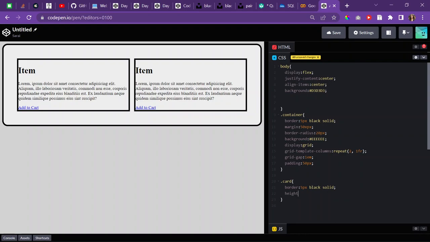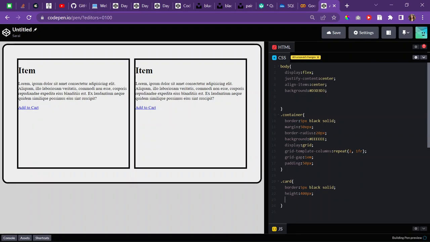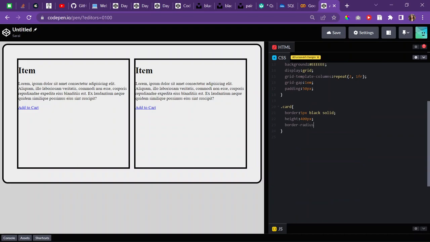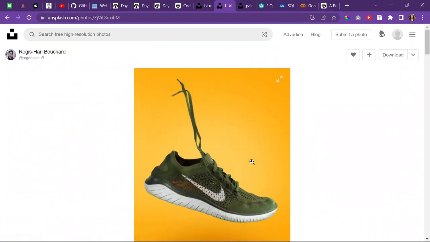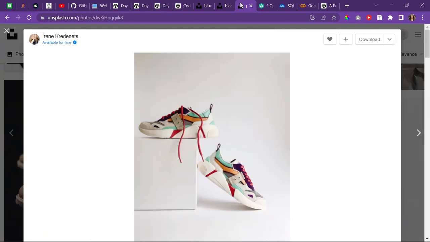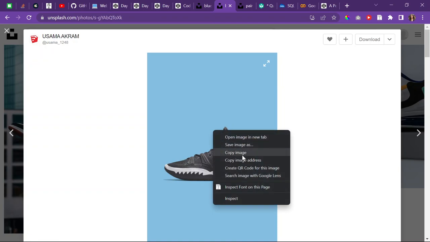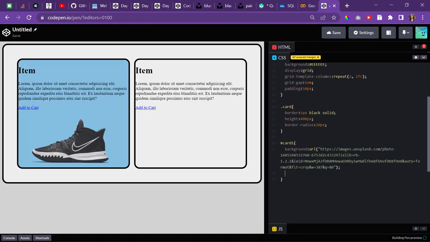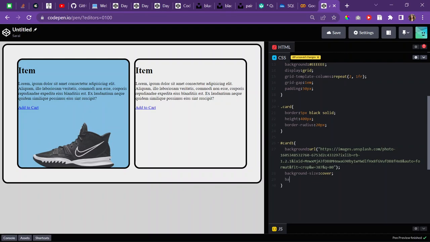Alright, the height of the cards need to be a certain height, so maybe 400 pixels, and then they also need to have a border radius of 20 pixels, and then card 1, right, it's going to have a background URL of whatever I find here. Nope. Where is it? It's this one. So, copy image address, paste it in there, give it a background size of cover. Right, so that's that. Background position center.